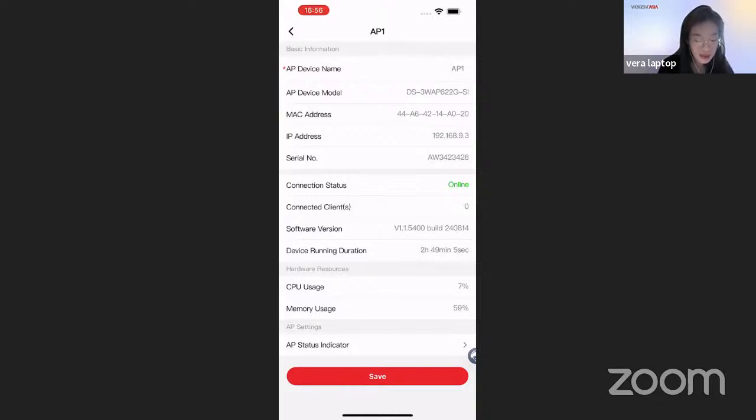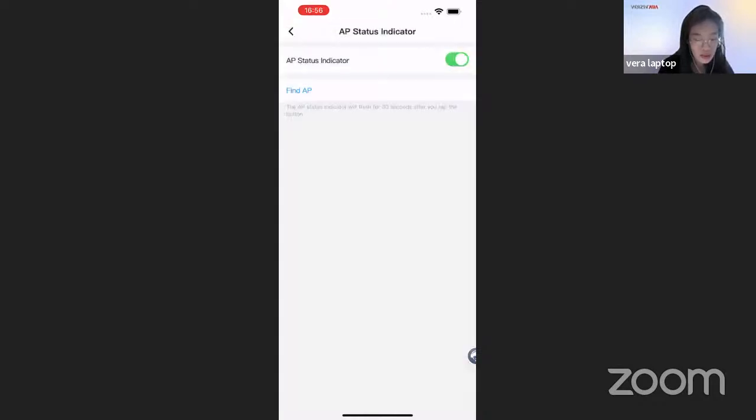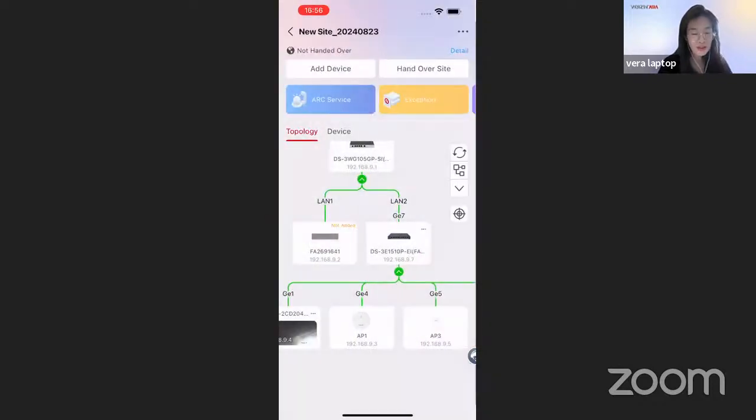And the device running time, CPU usage, and indicator. So these are the functions.